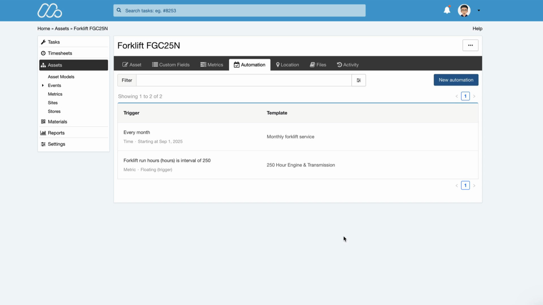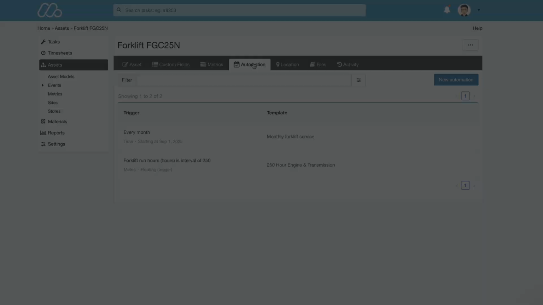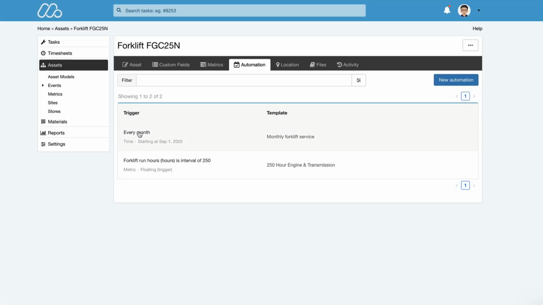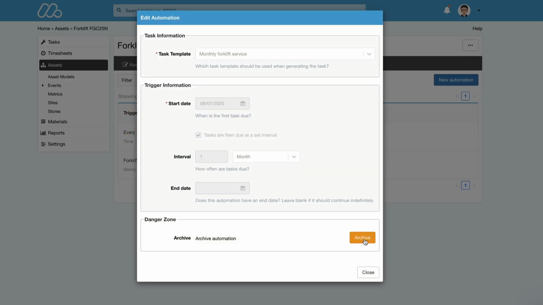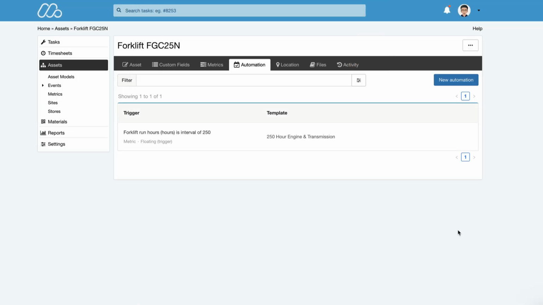If your maintenance schedule needs to change in the future, there's no need to alter the original task template or automation. You simply go back into the asset, open the existing automation and archive it. Then you can add a new automation with the updated interval using the same task template.